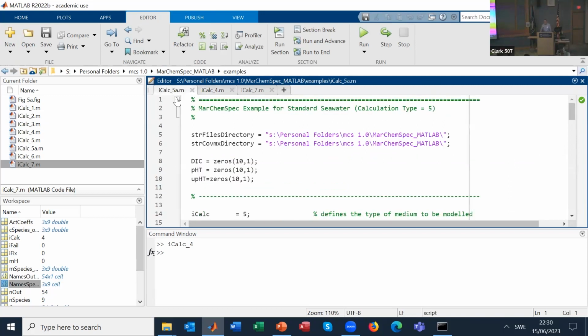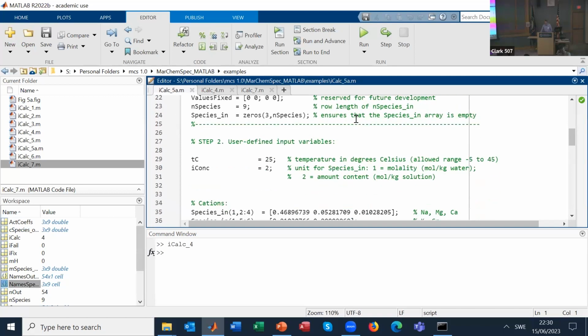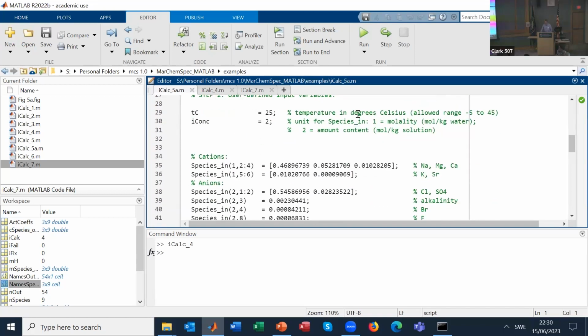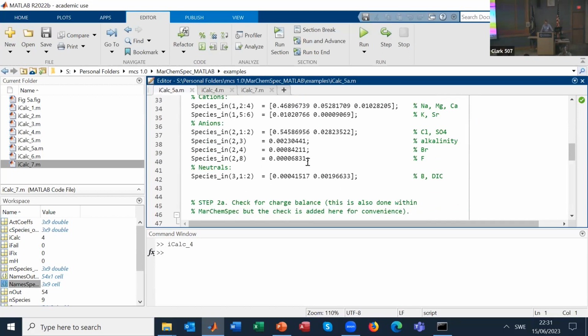Simon said you can put things in loops. So this is a little script I've done here with this iCalc 5, which I've modified a bit. One thing to see here when you put these in, you need to put the species in the right places, but I've set out here in these files which species you put in and where they go in the arrays. So you can just edit this for whatever composition you're interested in.